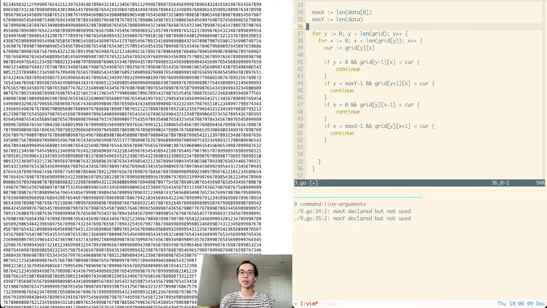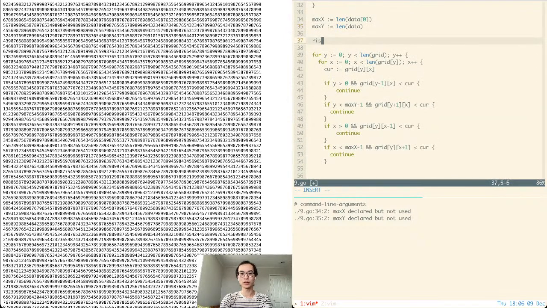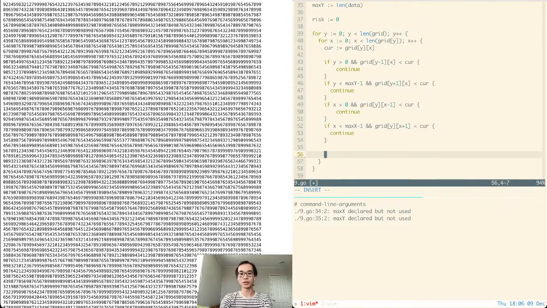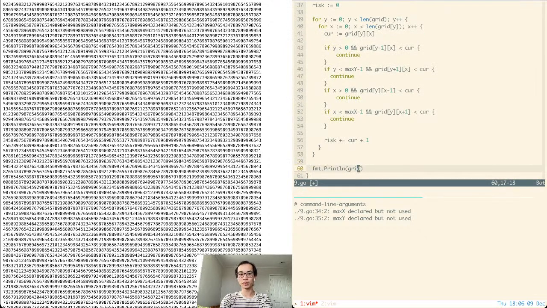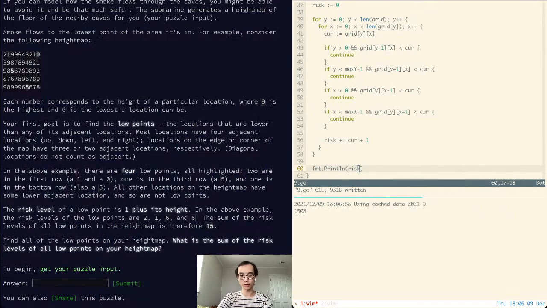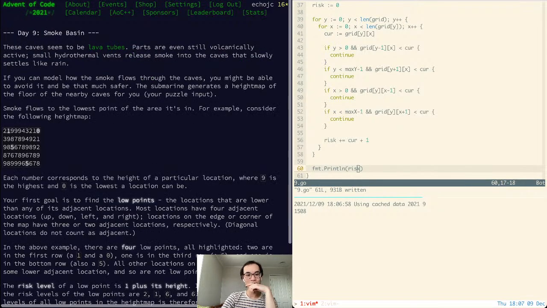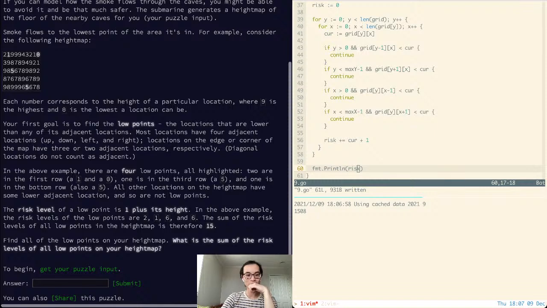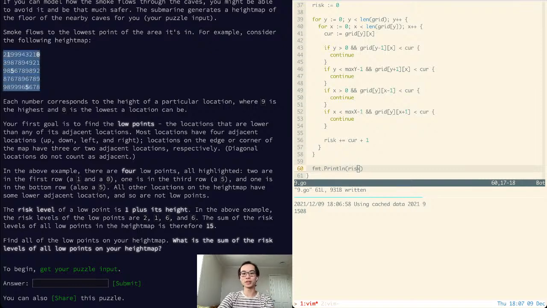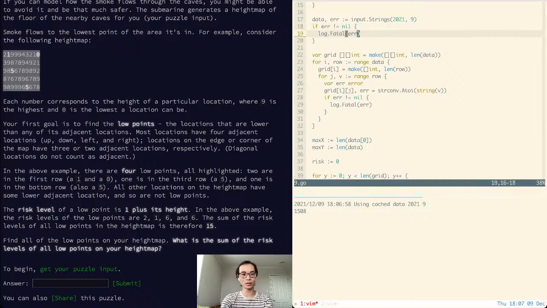So risk is going to be 0. So we just say risk plus equals value plus 1. At the end, we print out our risk. It should run, it shouldn't crash. 1508. I'm happy with that, I think. Oh no, okay. Oh no, 1 plus its height. Okay, I'm gonna run it with the test data.